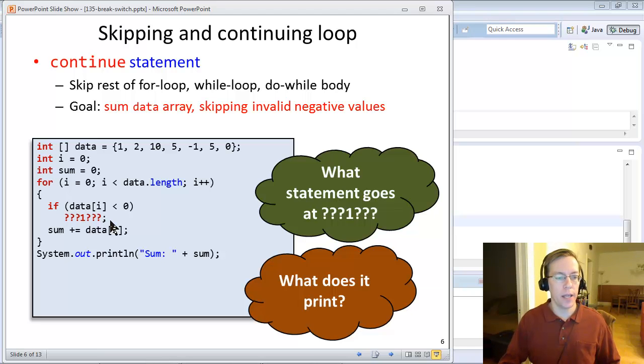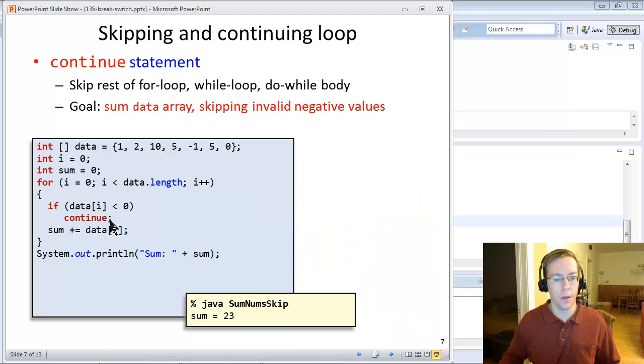And as you might guess, you can pause the video and try and figure out what should go in that position. Unsurprisingly, it's the continue statement, right? We're on a slide about the continue statement. This will cause the loop just to loop back around. It will go back up here, do the increment, and do the conditional test of the for loop. And we'll keep doing the for loop. It just does not execute the sum plus equals line in that case.